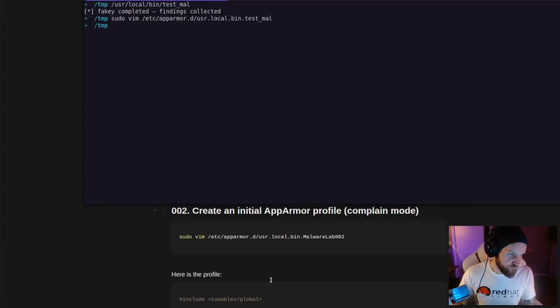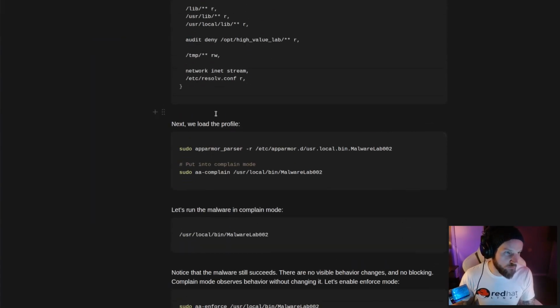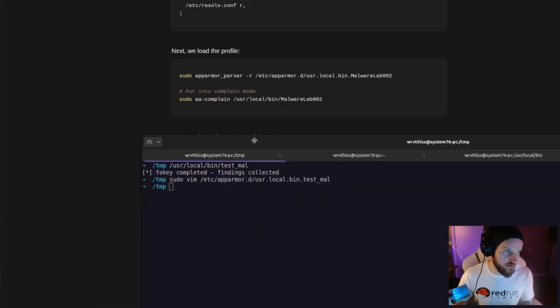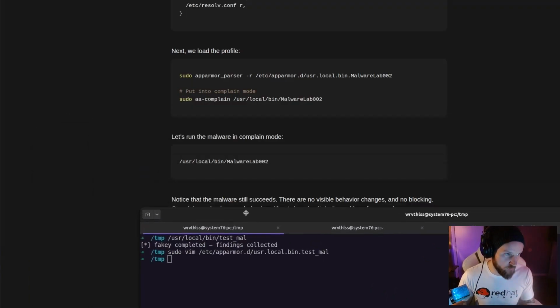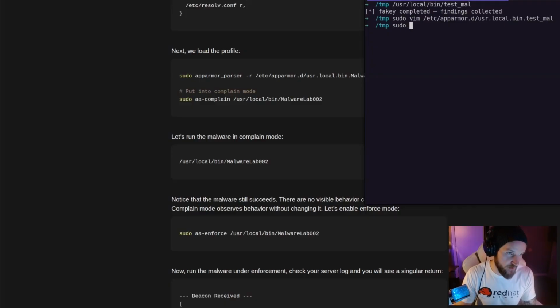Then you come down here and next you load the profile. If you don't have AppArmor parser installed, which is part of AppArmor utils, you'll need to install that. Some systems come with it by default, some don't. When you run that, it will load the profile for you. Then you come up and put it in complain mode. Mine is already there.